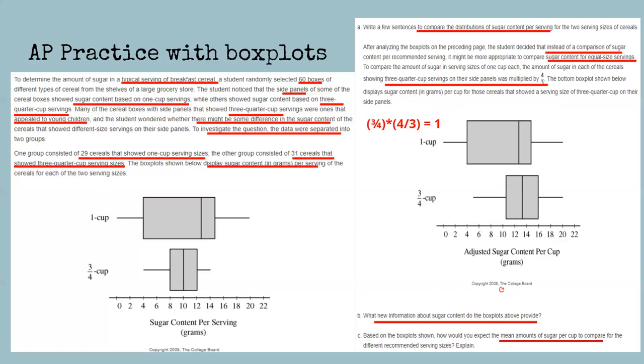So we know that the 3/4 cup servings appeal to young children more than the 1 cup ones. So they wondered if there might be a difference in the sugar content of the cereals. To investigate it, they separated into 2 groups. One group has 29 cereal boxes with the 1 cup servings, and the other group has 31 that have 3/4 cup servings. So 29 plus 31, that's the 60 boxes that they had. That really doesn't matter, those numbers. We just need to see the difference. So they made box plots showing the sugar content in grams.